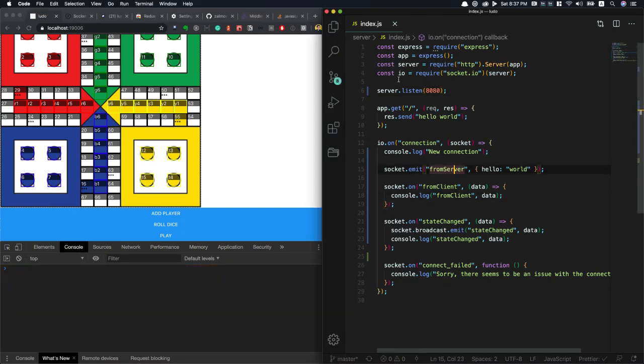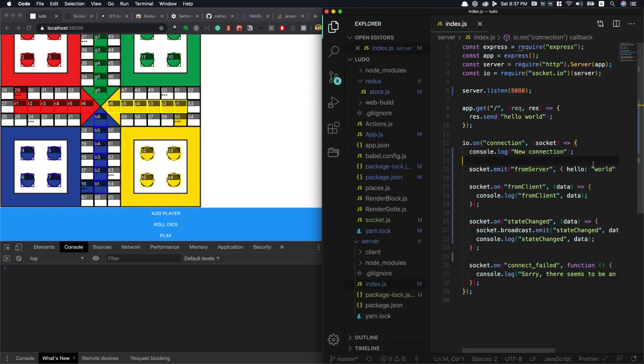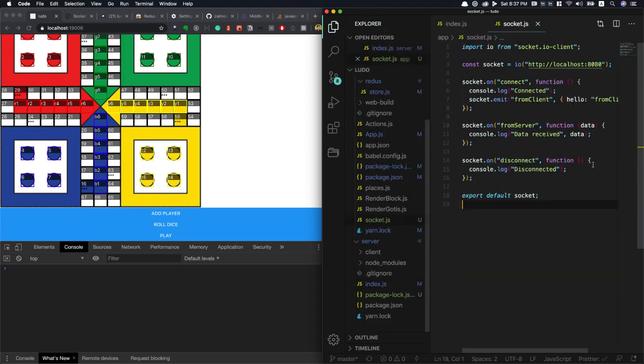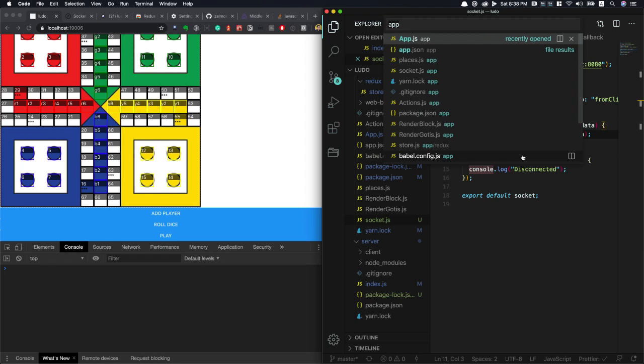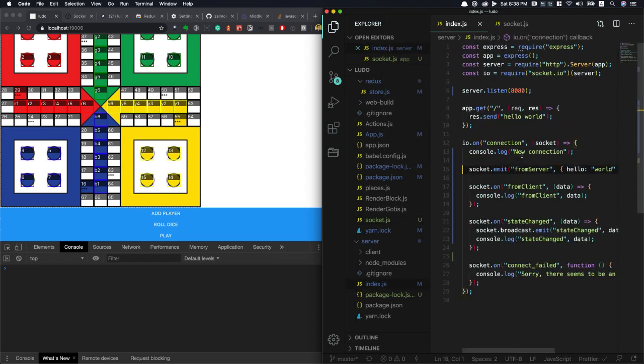So let's name it from server for the time being, because I've already implemented that on the front end, in the socket.js file. So if I receive something from the server, it's just going to log things for me. So in the server index.js, when the state is changed, emit from server so that I start seeing things, right?